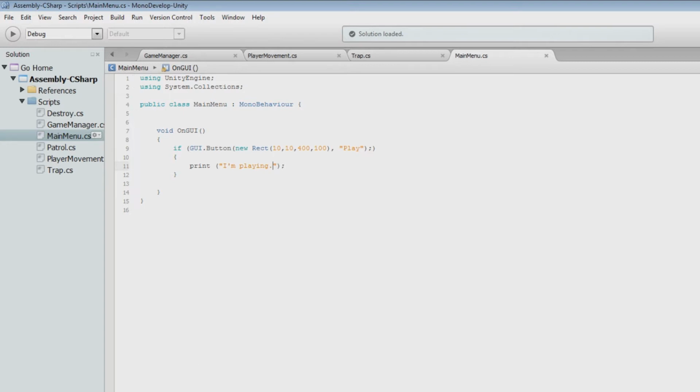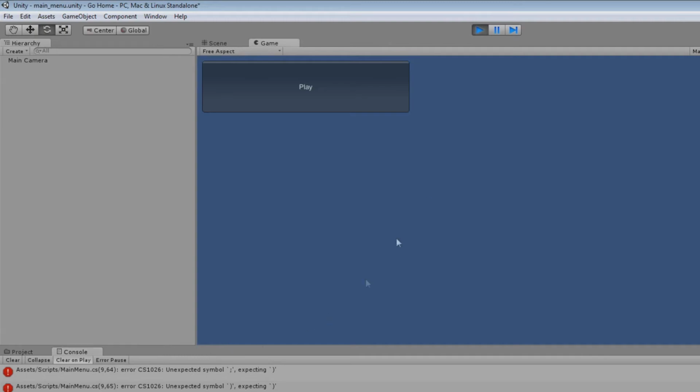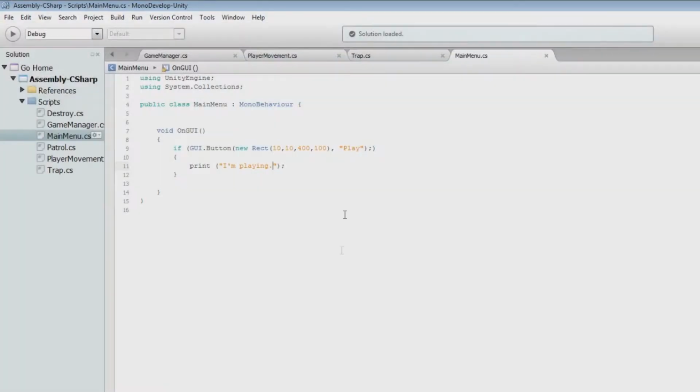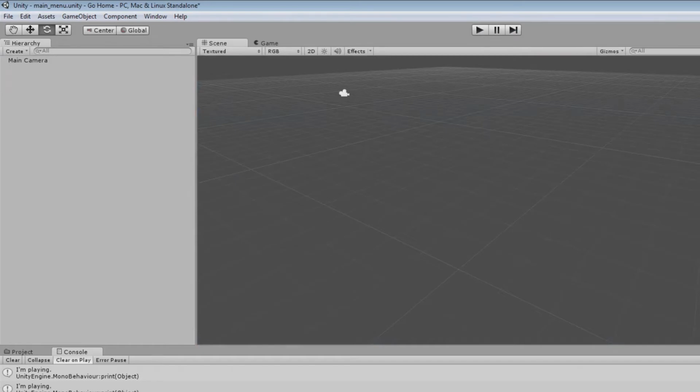Now go to Unity, and plays already clicked there. Oh, I made an error. Oh, yeah, do not add a semicolon there. And it should go away. Now when I click play, it says I'm playing. I'm playing. And now we can use that to do what we want to with it.